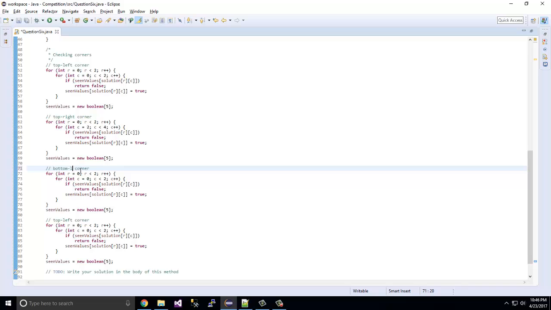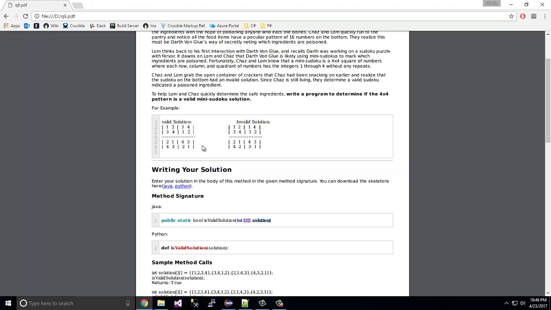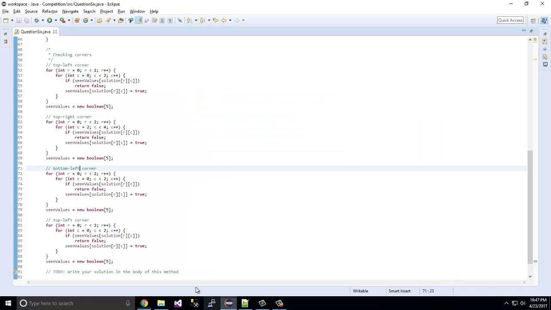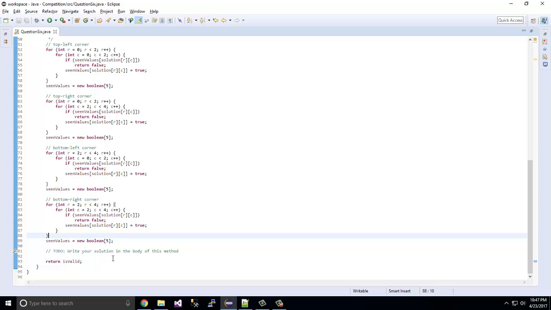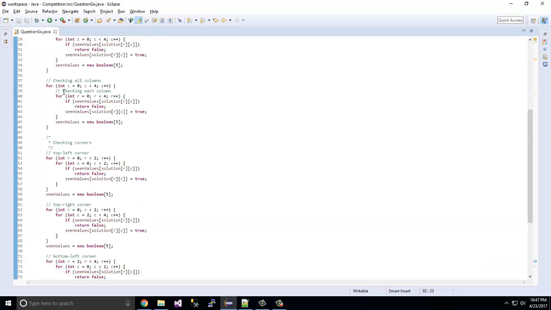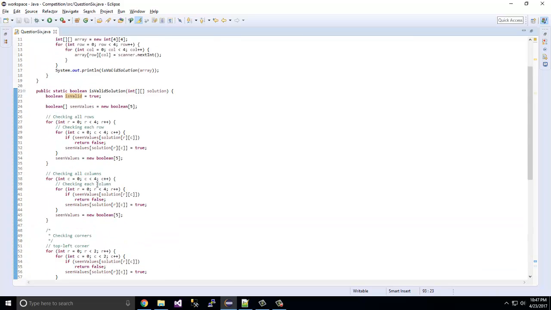Then for the bottom left corner, we're working with row 2 and row 3, but still column 0 and column 1 from top left. So we're going to change the rows to go 2 through 4. And then finally for bottom right, we're going to be doing row 2, row 3, column 2, and column 3. Alright, so this should check each of our corners. And then if it passes all of these without returning in the middle of it with a return false, then we'll just return our true that we have in this isValid boolean right here.